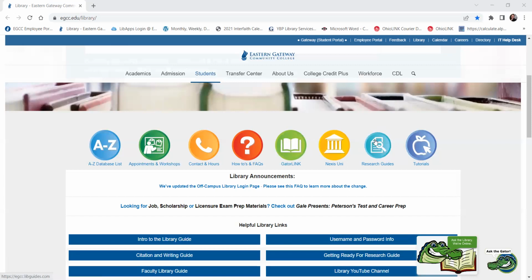The research guides are guides that we have constructed and curated to help you through various aspects of research, whether in individual classes or in your fields, or overall research problems like citation and writing. We also have this tutorials area, which has interactive tutorials on how to work the library. So 6 interactive tutorials that will help you through various aspects of the library.